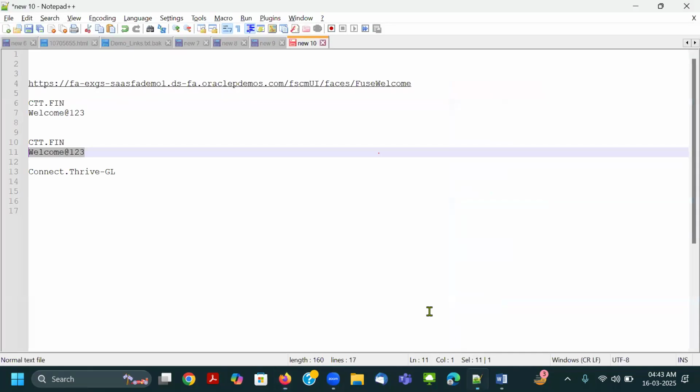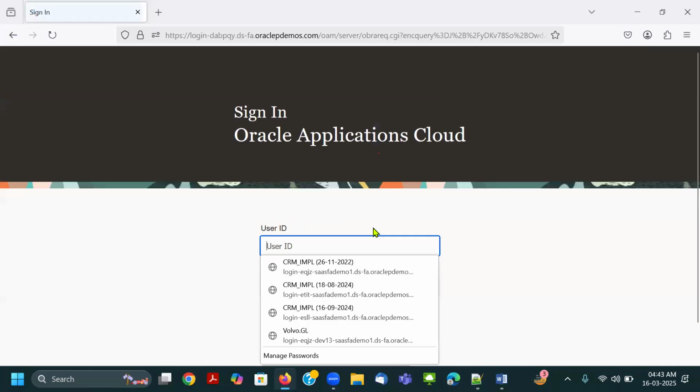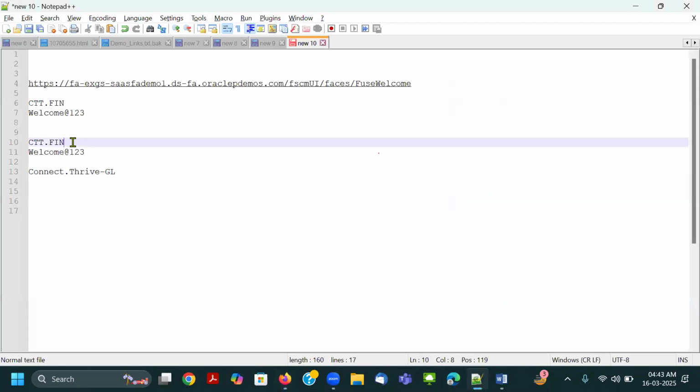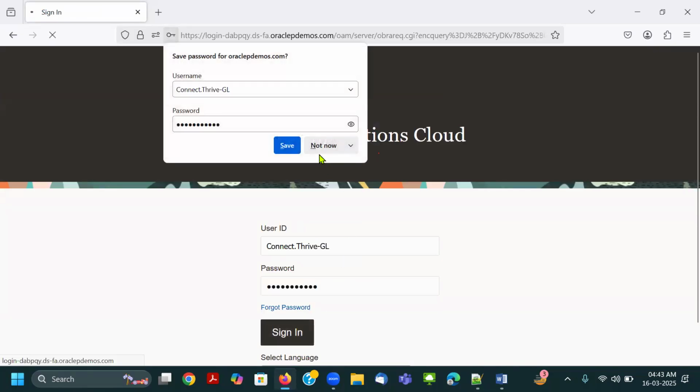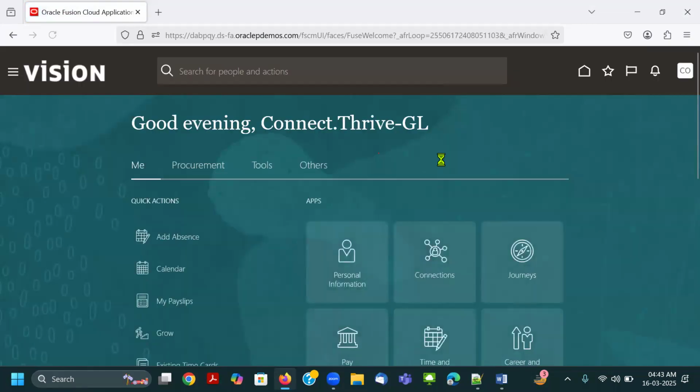Okay. So let me see my user. Enter the password. So now you can see the changes here.